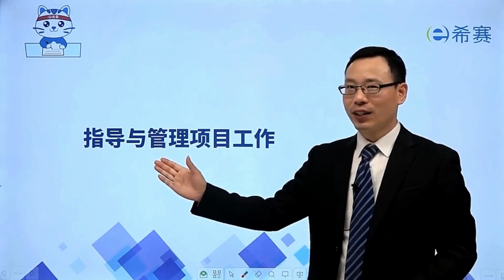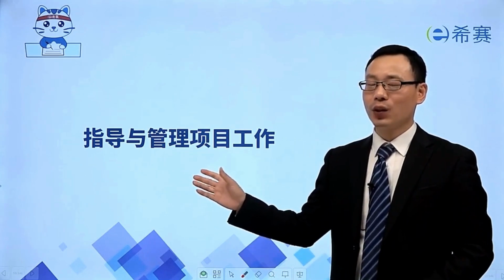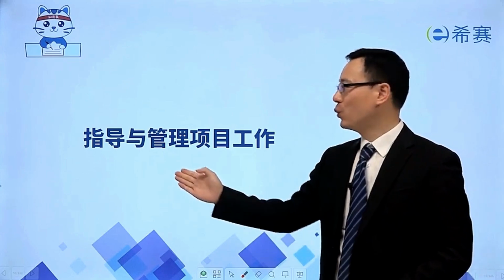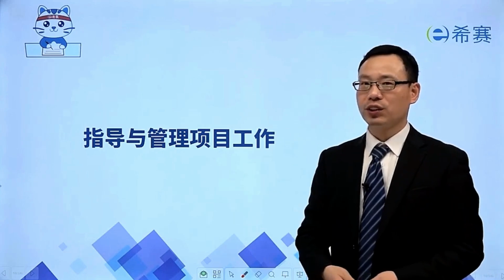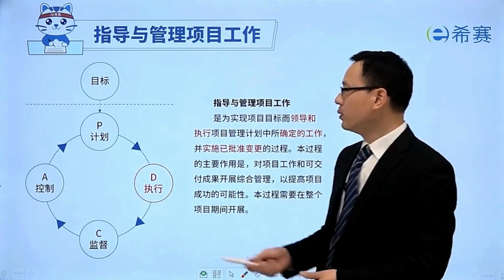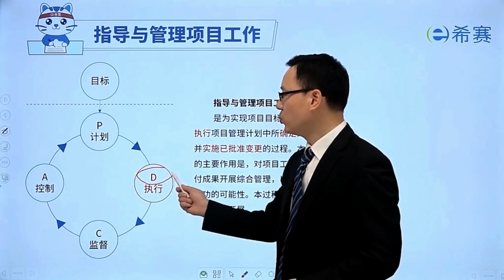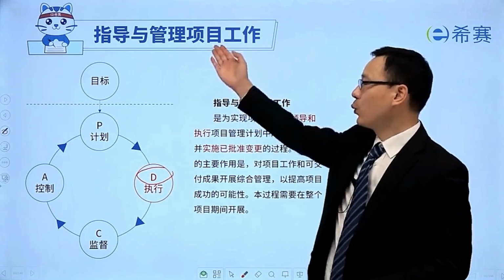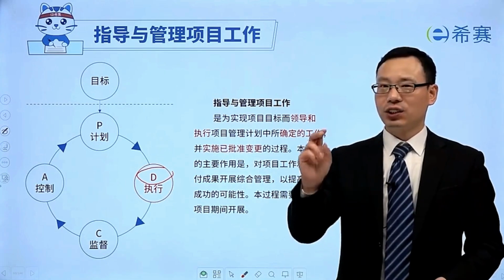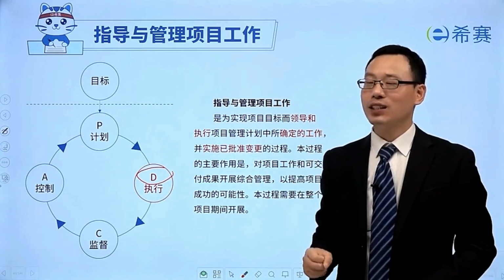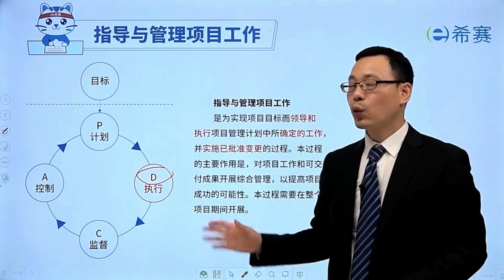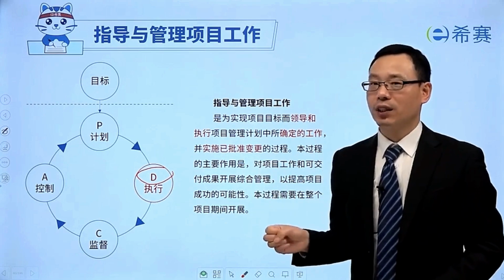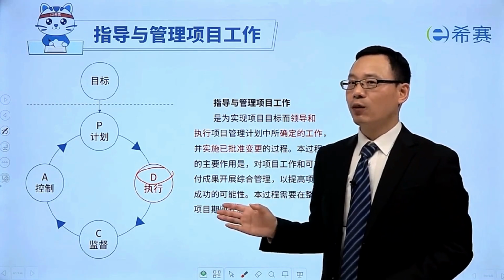Now that we have a plan, what do we need to do to produce deliverables? We need to execute by directing and managing project work. This refers to the execution phase, which is the DO part of our PDCA cycle. DO means to execute. It means guiding and managing project work. There's really only one main task, theoretically just one thing: producing deliverables. That is, doing work to create deliverables.